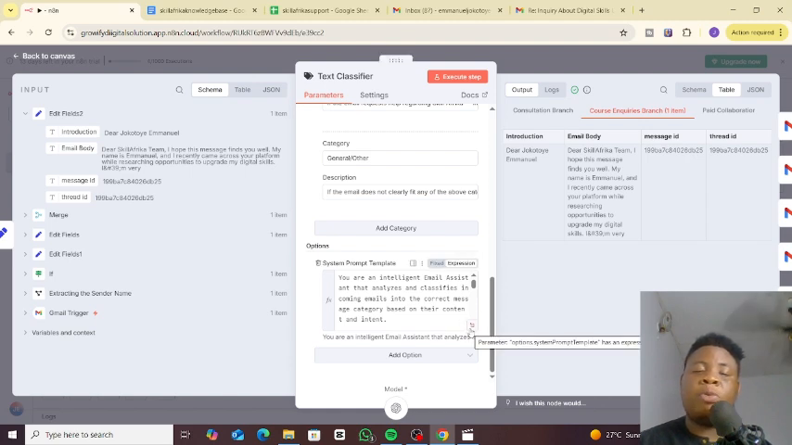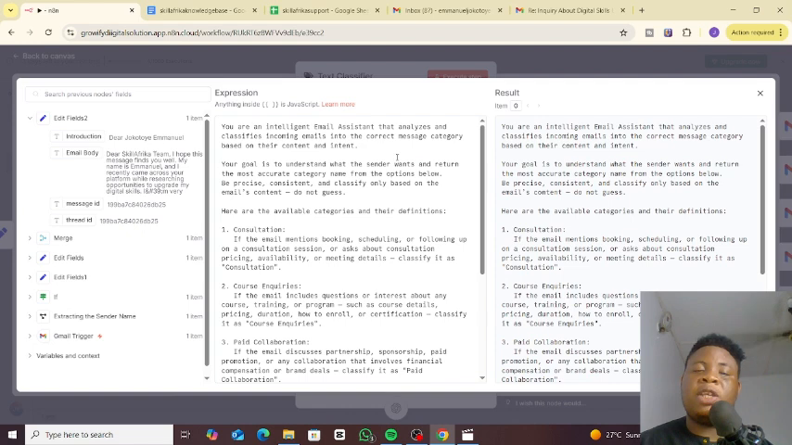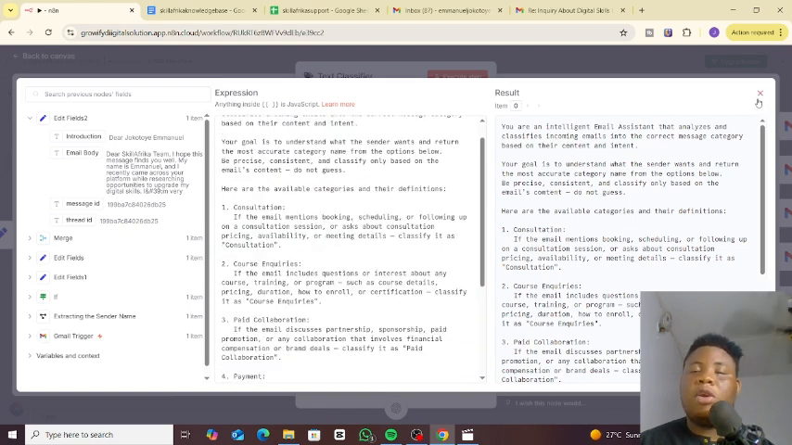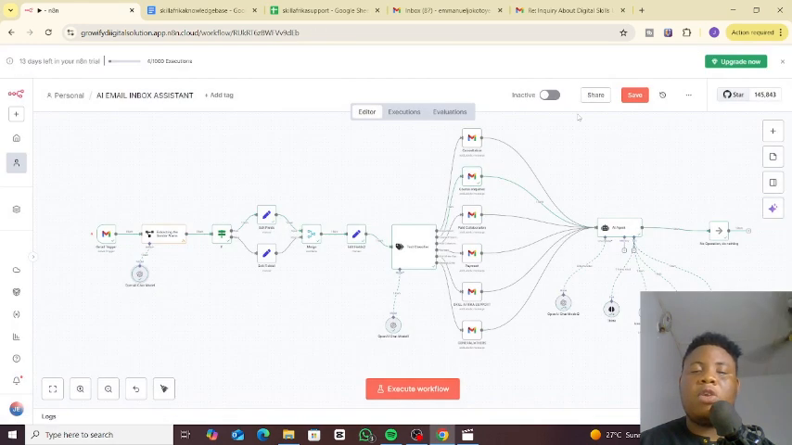Then I also have the system prompt I use, which is "you are an email assistant" and so on. In the tutorial, I'm going to drop this system prompt. Then we also have the add label node, which, after classifying our emails into different categories, we need to add them into our separate labels, whether messages for consultations or paid collaborations, different labels depending on what services that particular person you want to build for is doing.